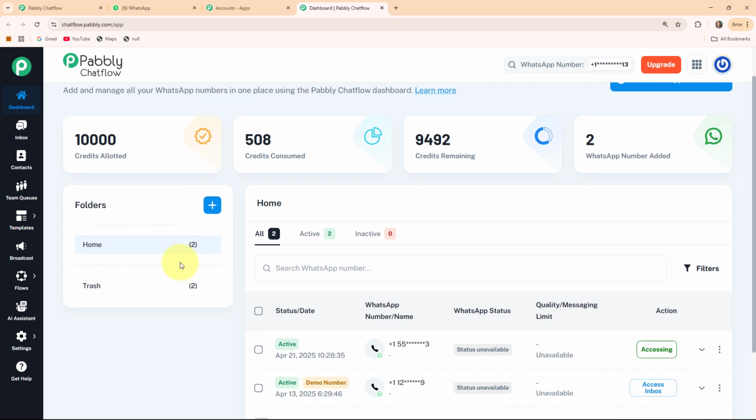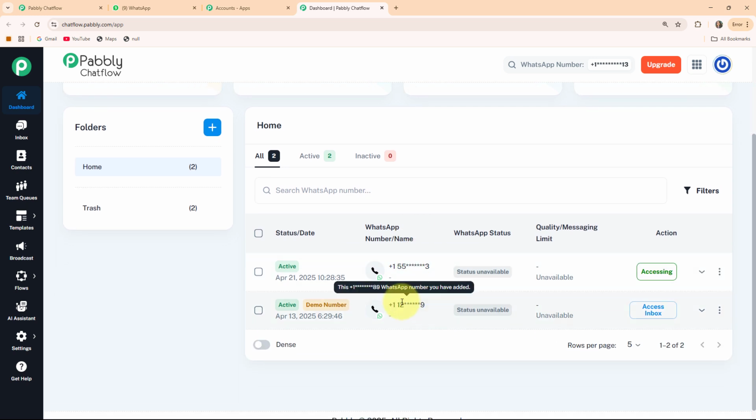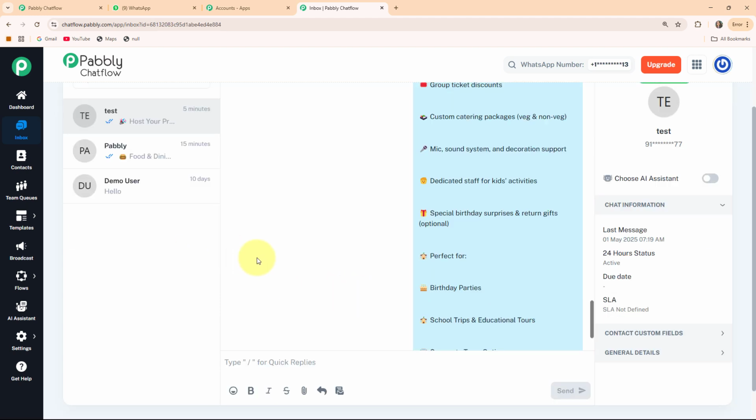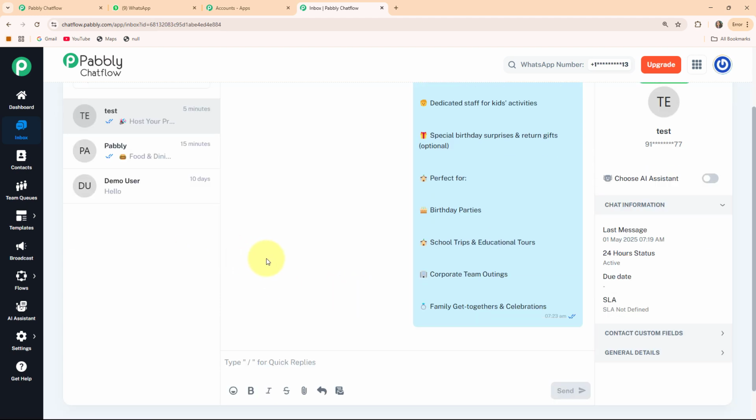After that, you can also create multiple folders here and see the details about the status and all the information of your WhatsApp number. The second feature is Inbox, where you can store all the conversations with your customers as well as respond to them here also.